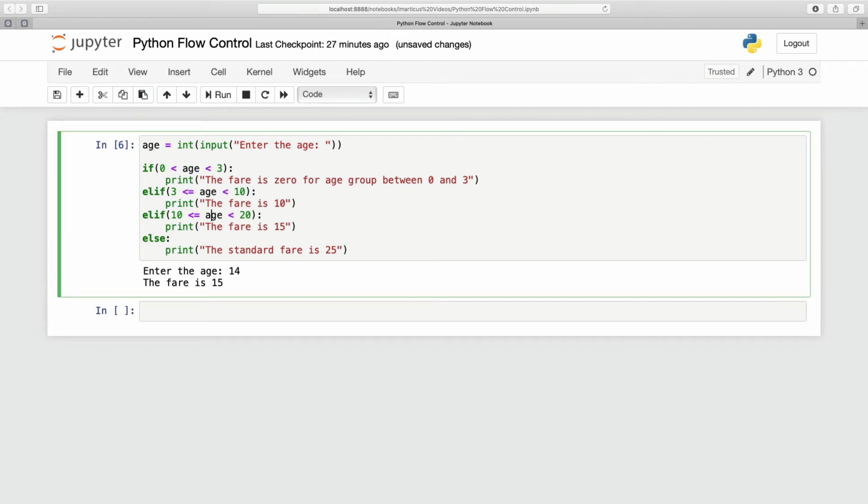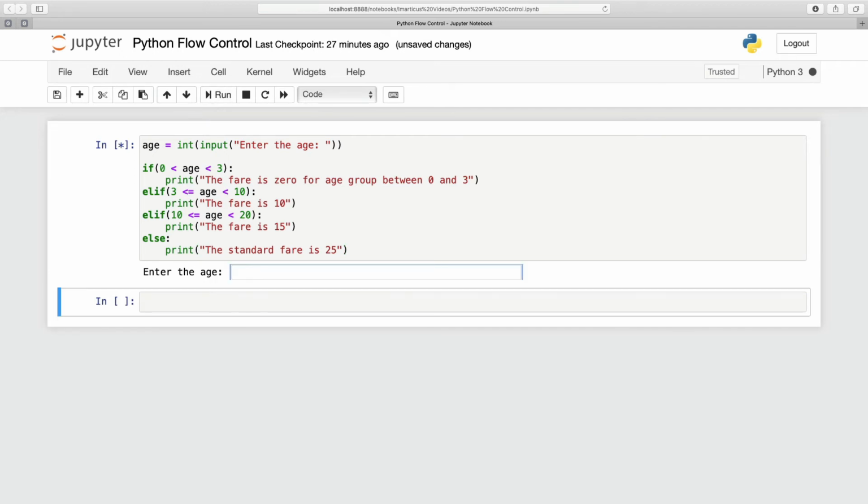We can run this code once again and we enter 3. Now you see the first condition is age is greater than 0 and less than 3. If the age entered is 3, is that condition satisfied? No, that condition is not satisfied. So it goes to the next statement where age is greater than or equal to 3 and less than 10. So it will print the fare is 10 rupees.